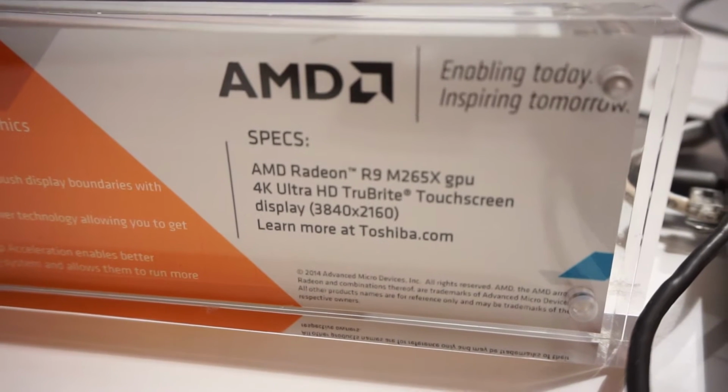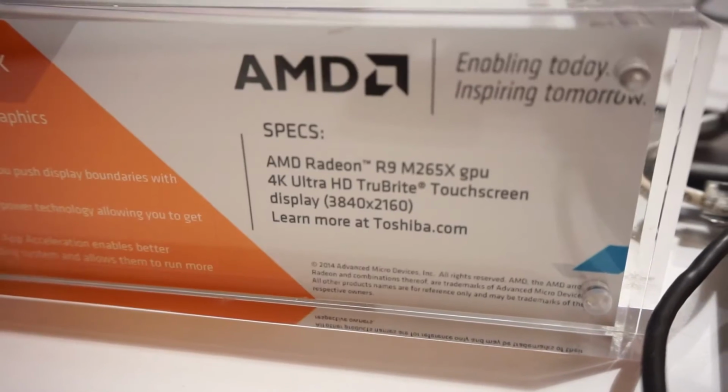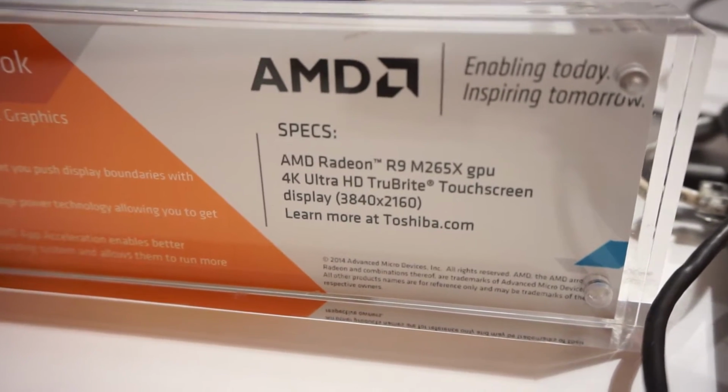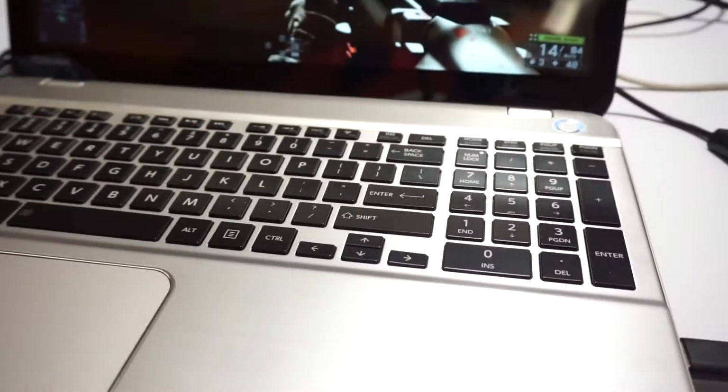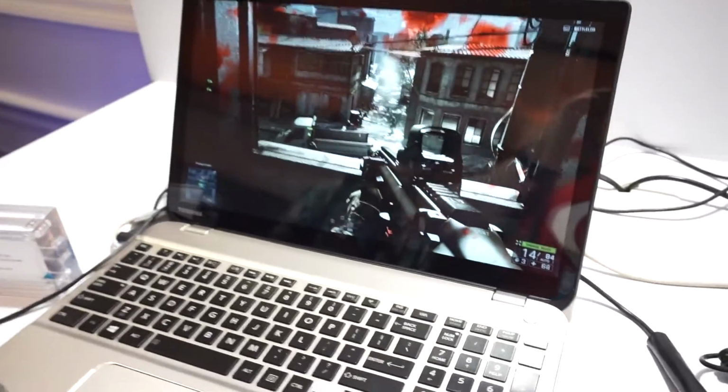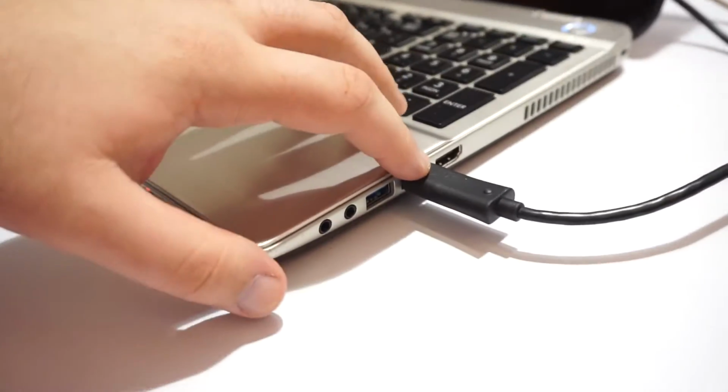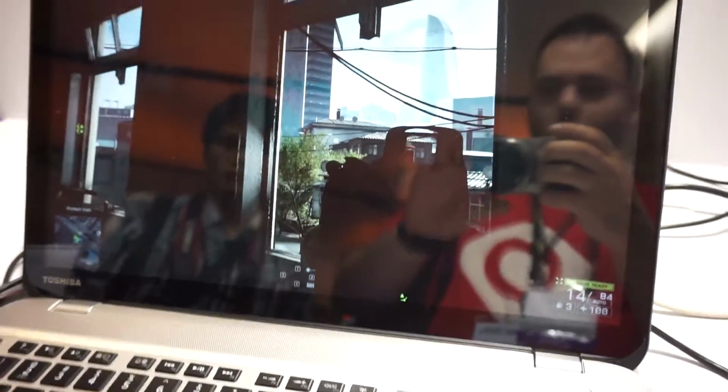So this is the Toshiba 4K laptop. As you can see the specs here, it has a R9 M265X GPU. It is a touch display. As you can tell, it's not really a very consuming laptop. It's connected over here via USB, and it's actually playing the game right now in 4K.